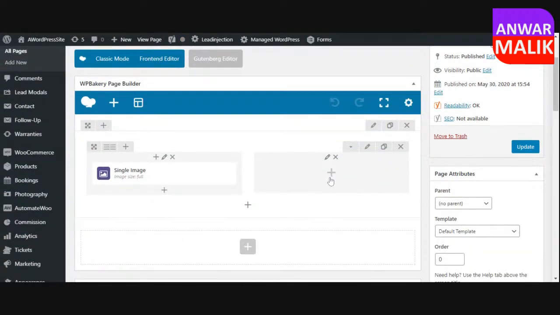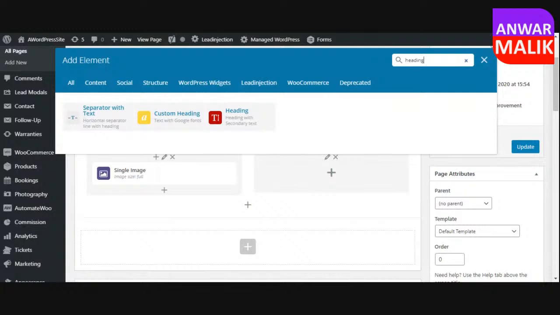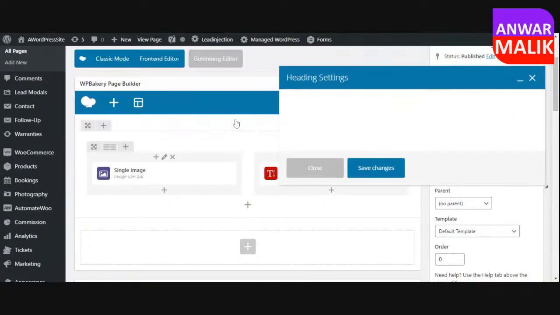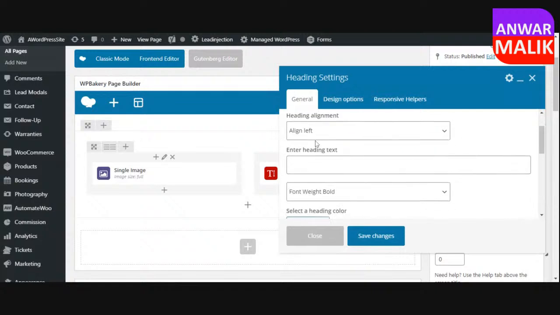Now in my second column here, I'm going to add heading. There are two types of heading. One is custom, one is heading, and then I'm just going to click on heading. And now it says H2 heading, H1 heading, whatever headings. There are six types of heading. And I say align center. And then this is my text here.